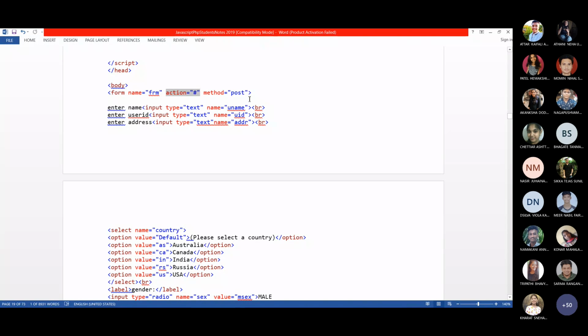In the form, which is a mandatory attribute: name, action, method. In this, which is a necessary, compulsory attribute? Which one? Action. Remember. Action. Method. Yes, good. Method also what? Method is optional. If you did not mention this, by default method equal to get will be taken. This you have to know. So action is a mandatory attribute. I have created the form tag with the 3 attributes, and then I'm creating the controls one by one.